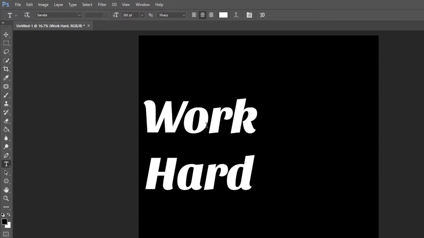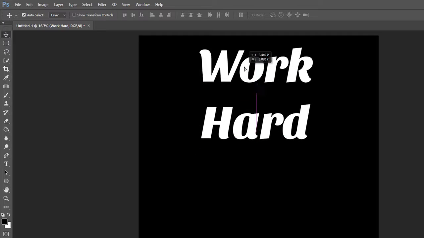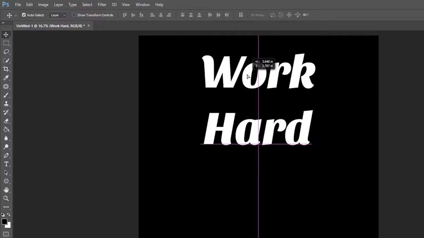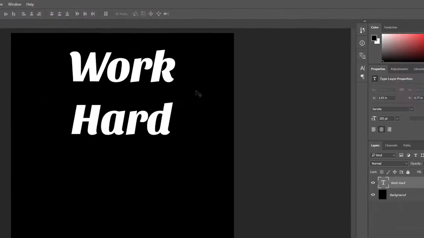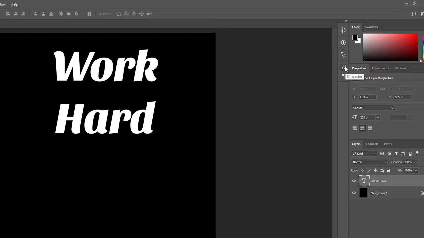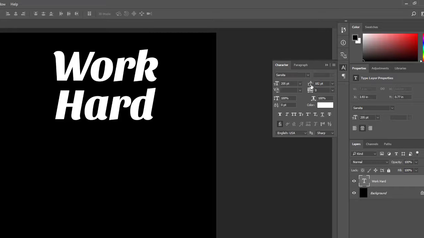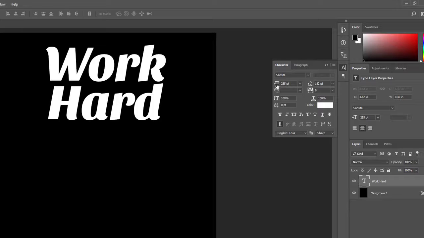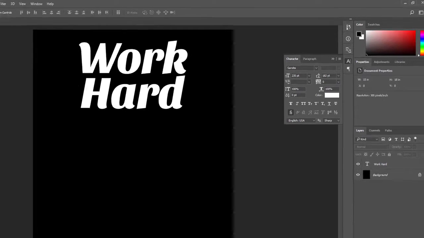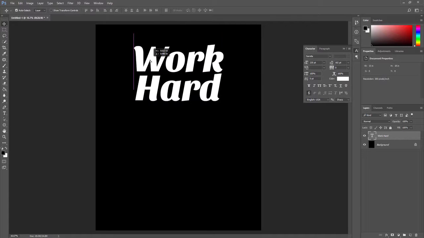To move the position of this text, click on this move icon from the left toolbar, and after that, I just simply set it in the middle. Here we see lots of space in between these two words. To minimize this spacing, click on this character icon from the right panel. I just set this value to 182 pixels. And I just make this text a little bit bigger. Alright. And again I choose the move tool and move it down.